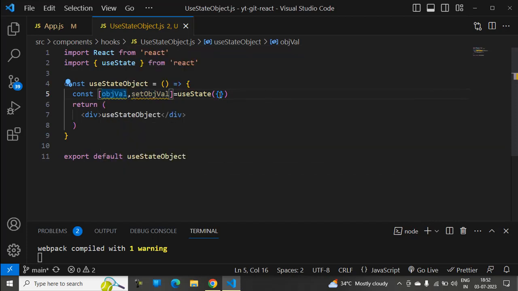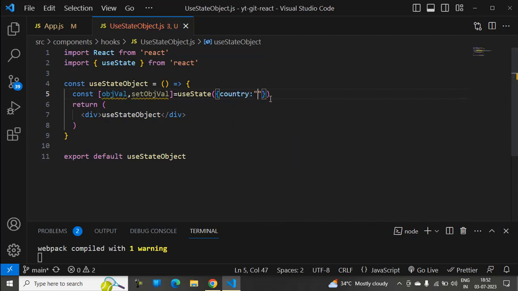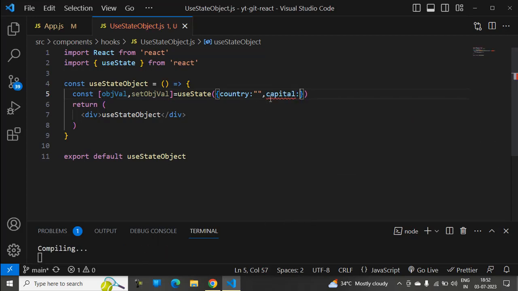So, let's take country: country colon double quotes comma capital, capital. We just declared an empty object.